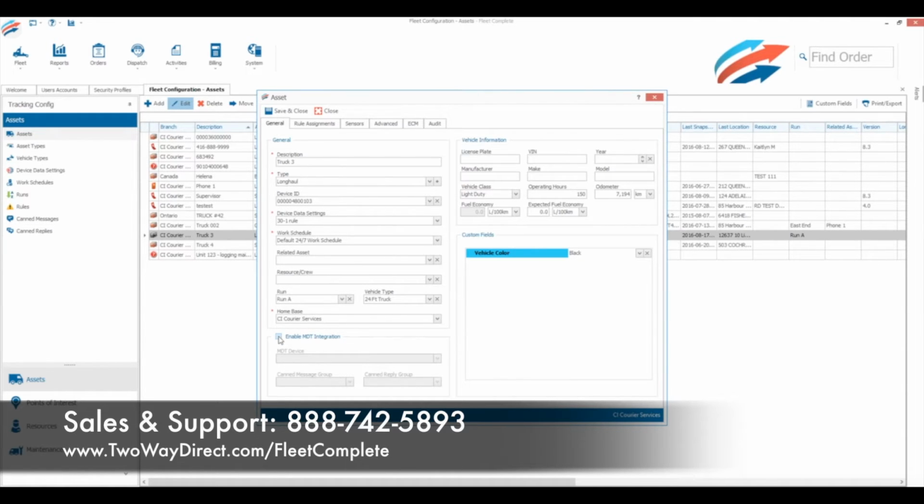Now, coming down to enable MDT integration, this relates to Garmin integrated devices, and this topic is not covered in today's session because, like maintenance, it does take a bit of time to go through on its own. So I do invite those who are interested to know more just to please go through the self-learning materials in the training section. Coming over to the right-hand side in the vehicle information section.